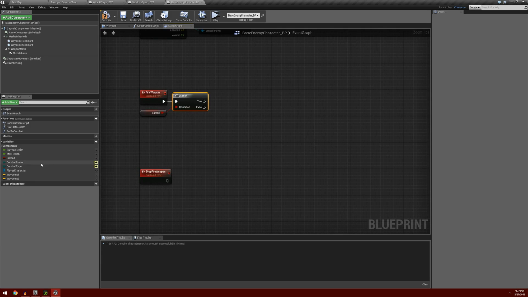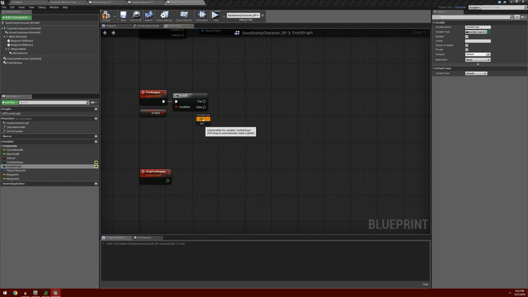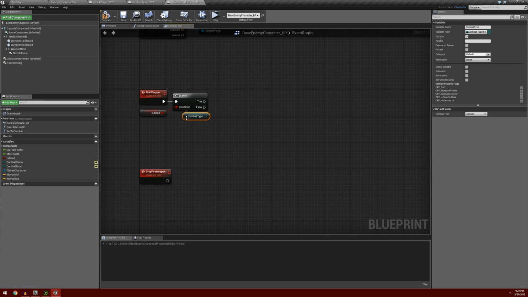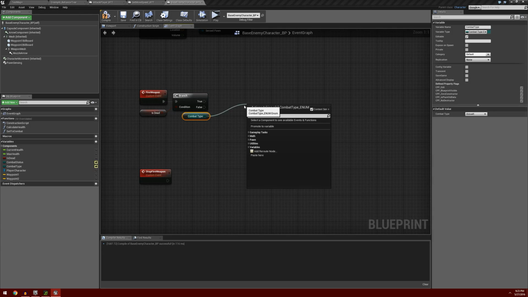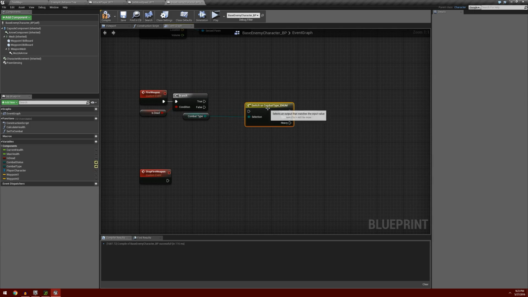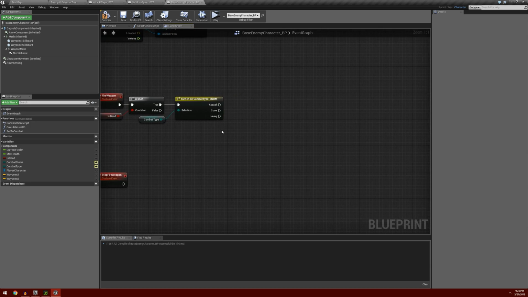And the next thing we're going to do is grab our combat type and get it. And we're going to go ahead and search for a switch again. So we'll switch on combat type enum and we'll plug this into the true. And from here, we can actually tell it to perform different events based on the combat type.